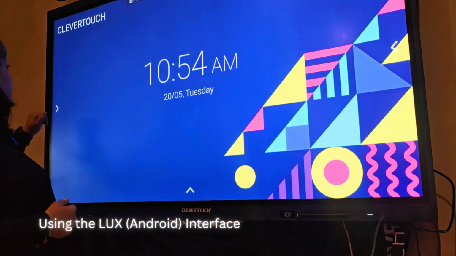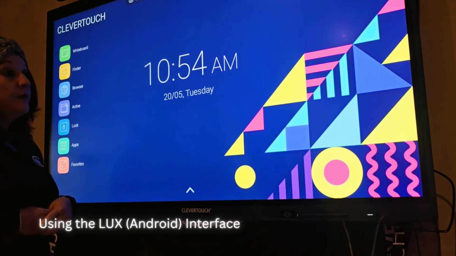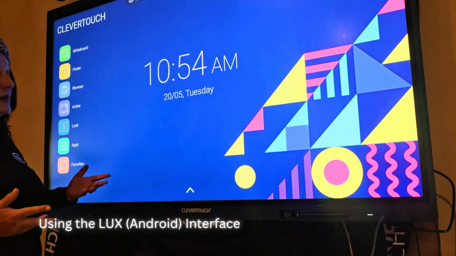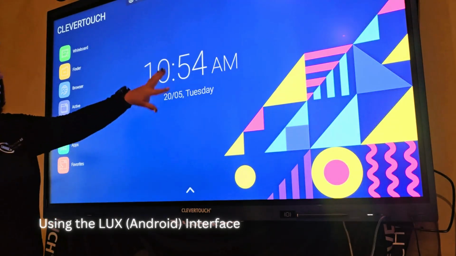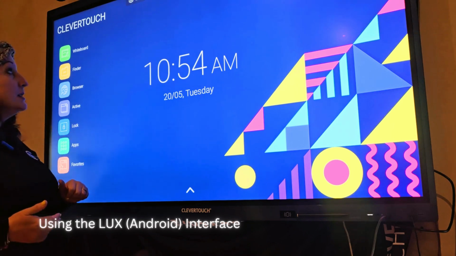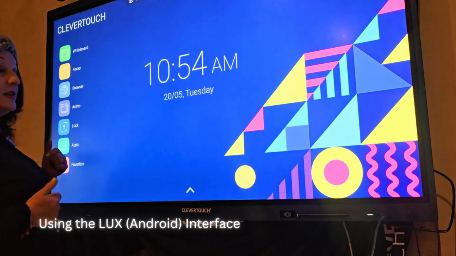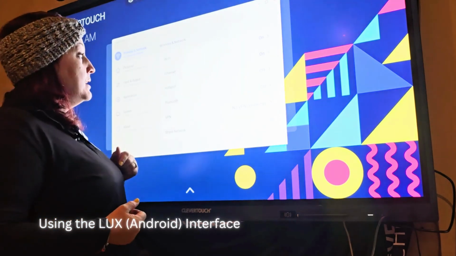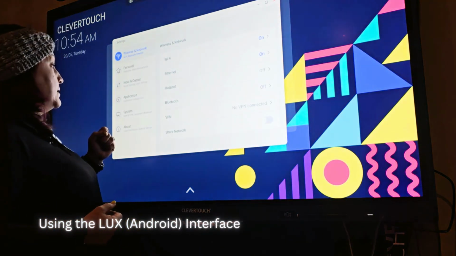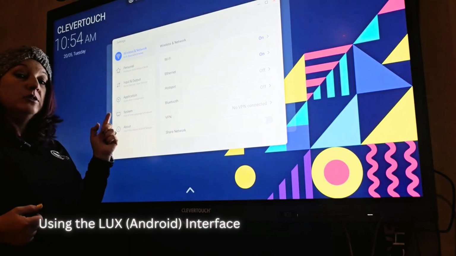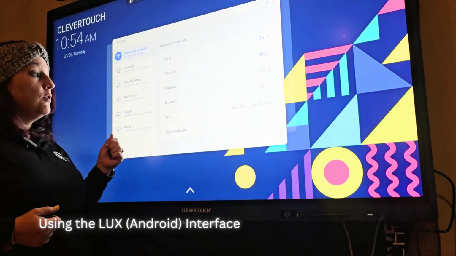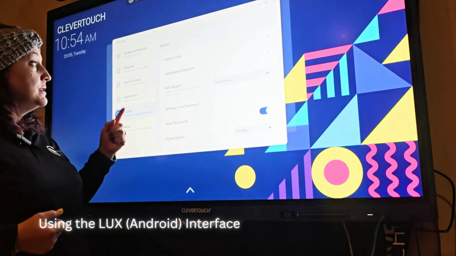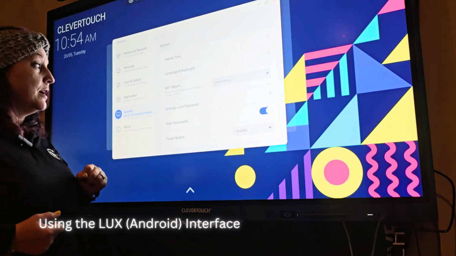All right, so now a few things just before we get started on that. Please make sure your date and time is correct. To do that, you will simply go into your settings. So what you would do is you would go apps, you would go settings, and then you would go into your date and time. Mine might look slightly different to yours. I am working off my LUX. So mine will say system and I change date and time.